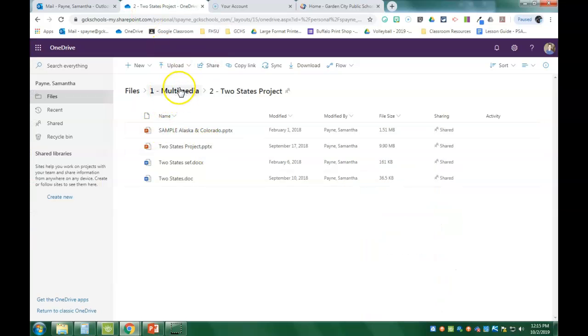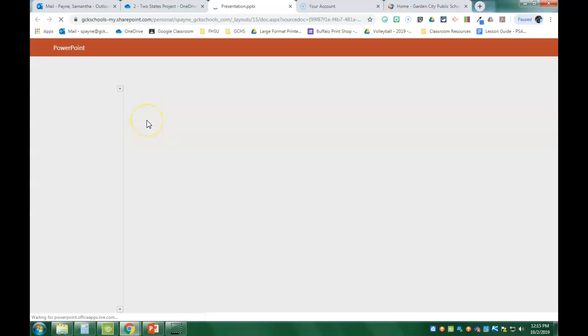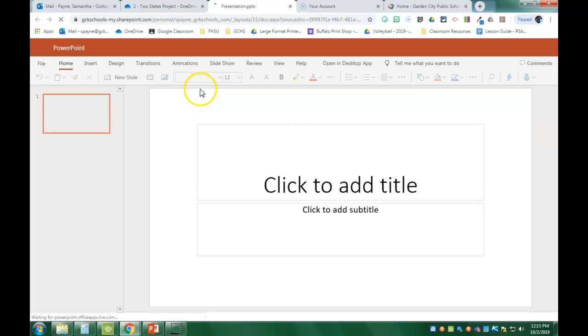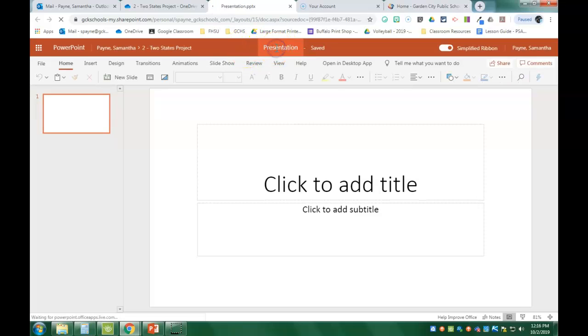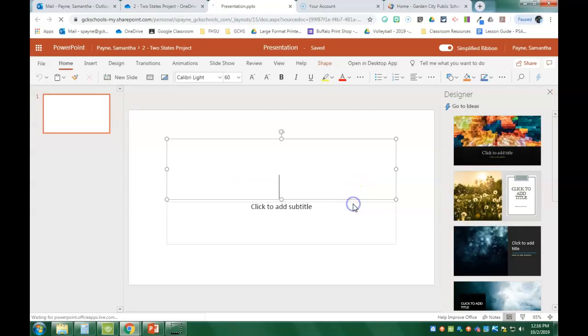So once there, get into your multimedia design folder and you're going to say new PowerPoint presentation. Once that loads, the first thing that you're going to want to do is rename your presentation. And so you just click up here where it says presentation, and you want to name it your last name, Two States project, something along those lines. And then click out here in the white. Okay, it's telling me I have an issue, but I promise you won't.